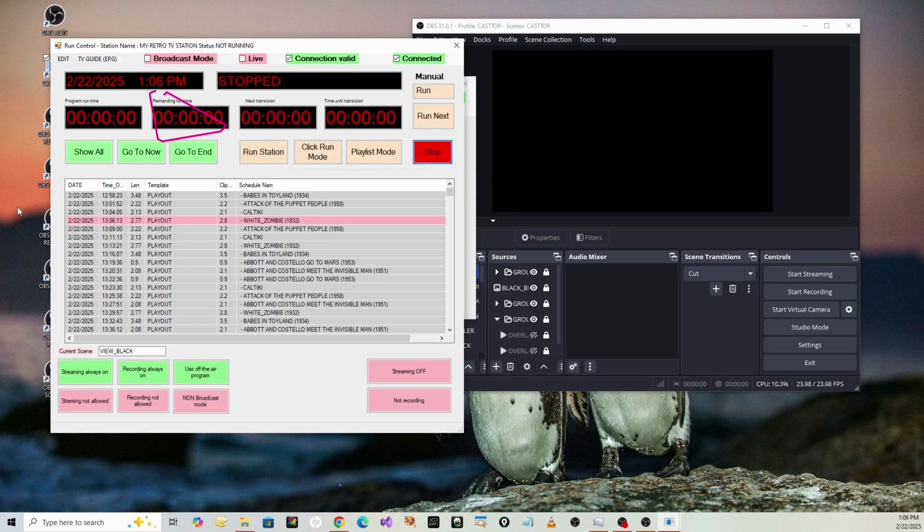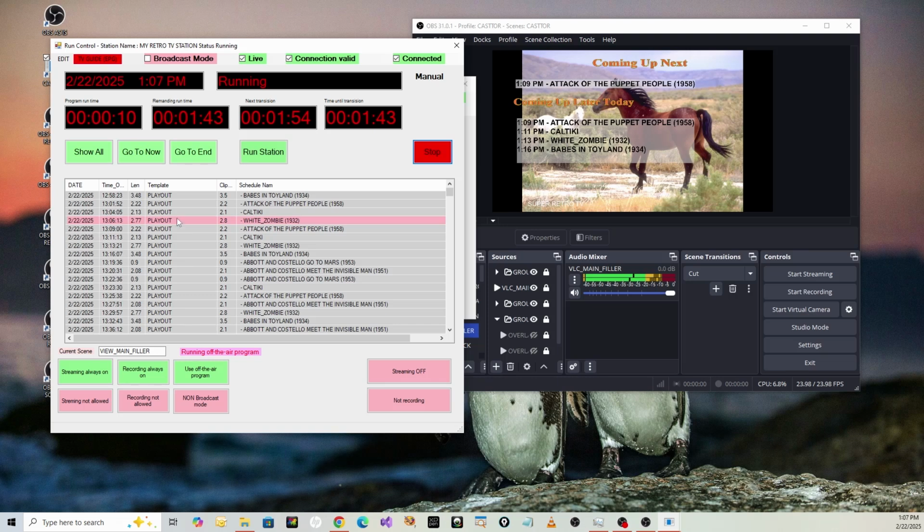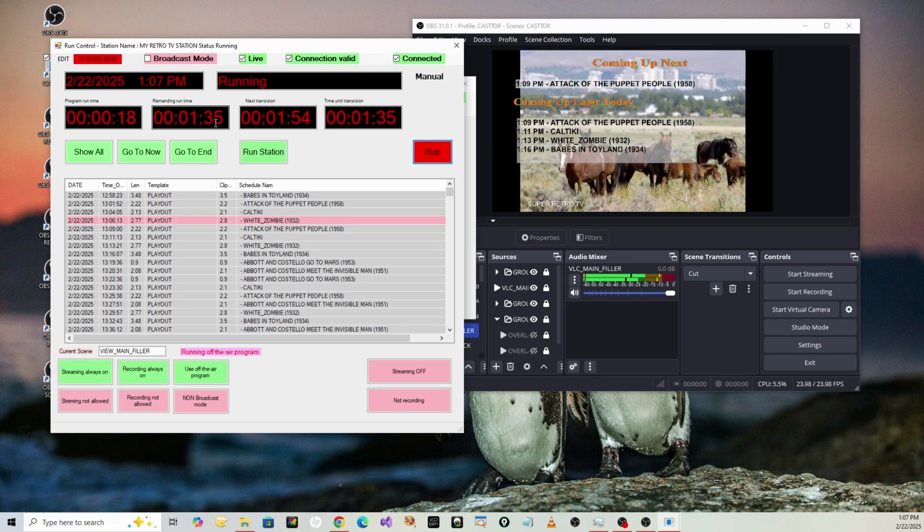If we run it again, let me get rid of the... We run it again, it's not ready to run this. So you can see it says attack of the puppet people. Coming up next is, this is the current one and this is the next one. So that will play out in 1 minute and 40 seconds. So let's let it run and see what happens.